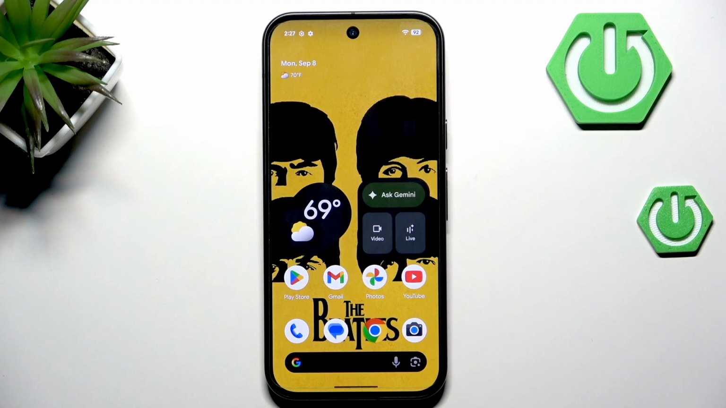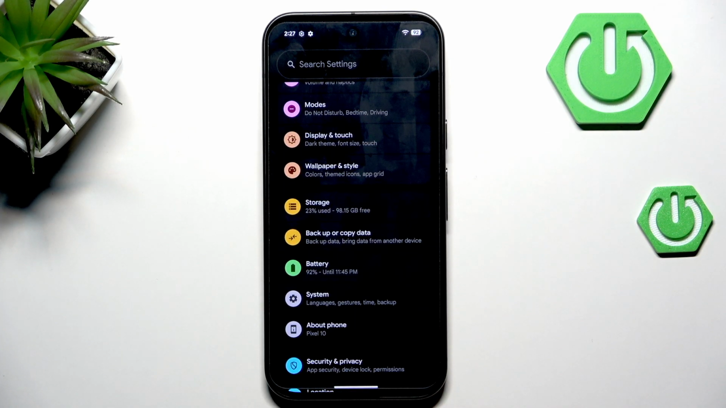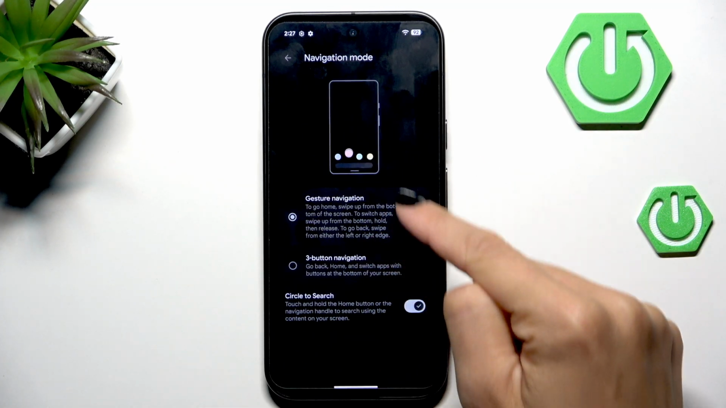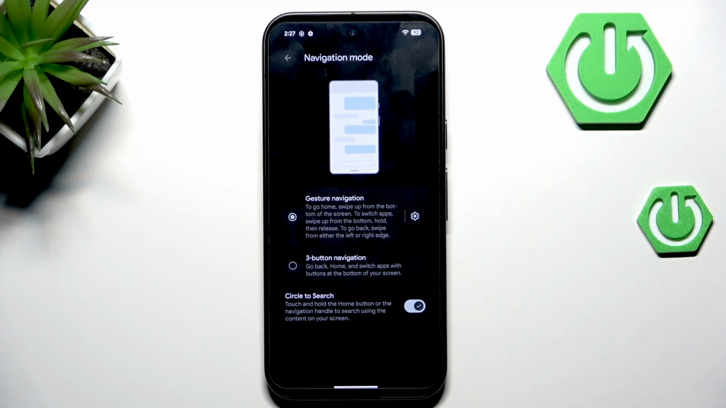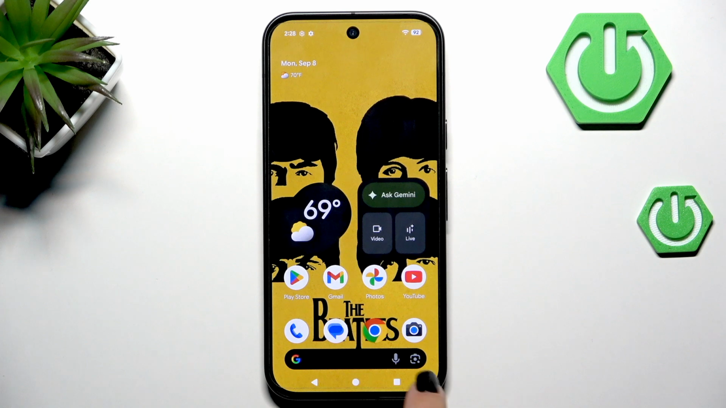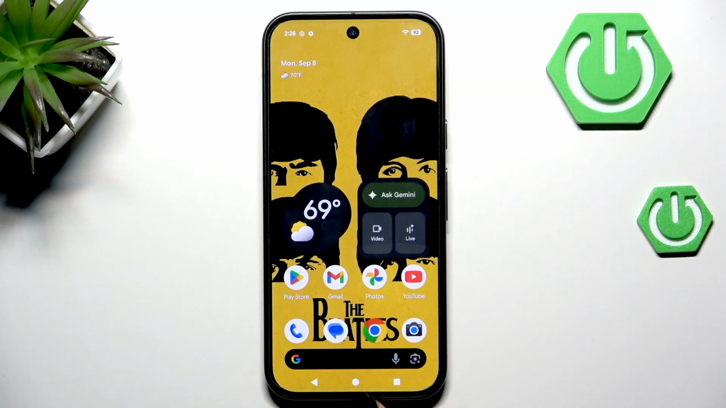So, if you wish to use buttons instead of gestures, just open the settings, then find and select System. Here go to Navigation mode and just by tapping over here you can switch it to 3-button navigation. Mark it here. And as you can see, from now on you've got button navigation. So here you can use them clearly.